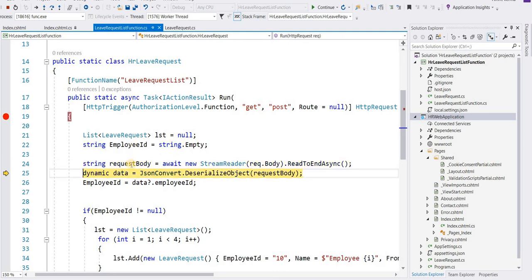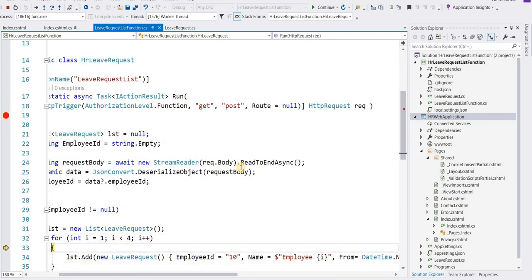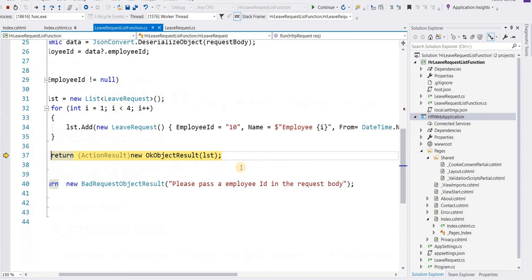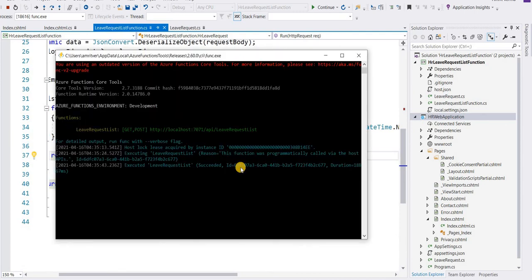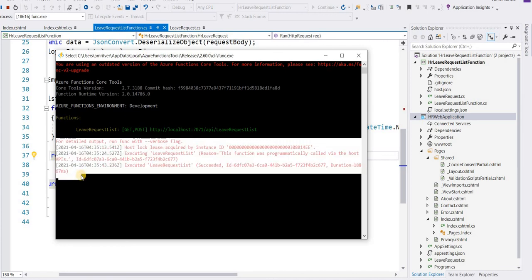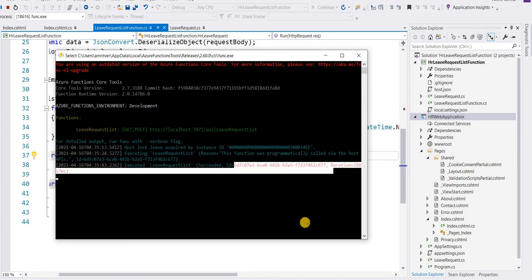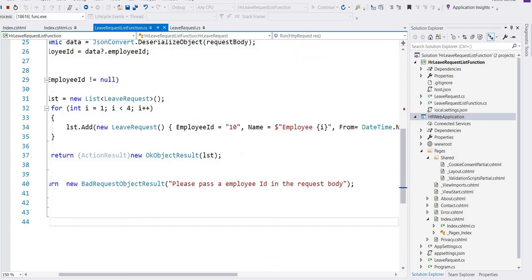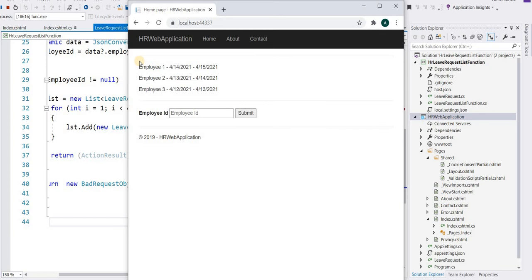You will see in the request body we have employee ID with 4. So we have 4, so now it will loop 4 times, and we press F5. As you can see, the function is executed now, right? It succeeded with this ID, and it shows the duration. You can check the logs also to check the execution. Now you can see the output is printed.